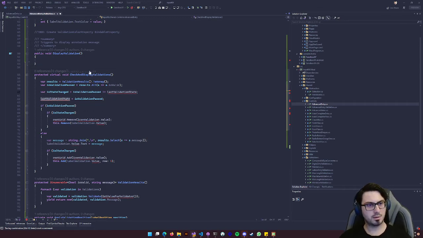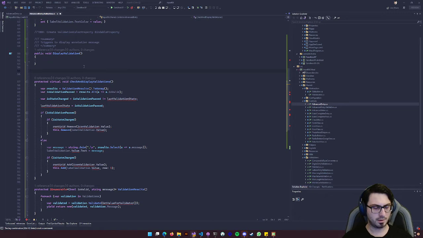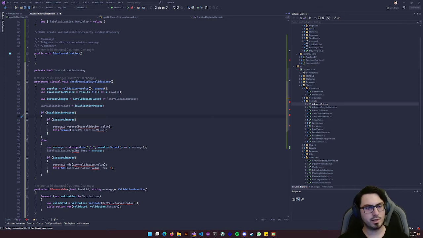because there's no field for that. I will create a Boolean field. It's a private field. Boolean last validation state. Yeah, it's good to prevent something from executing twice.